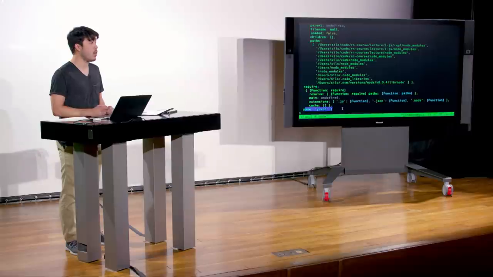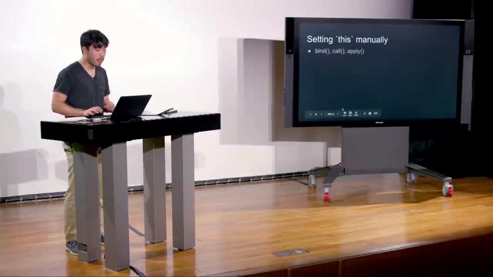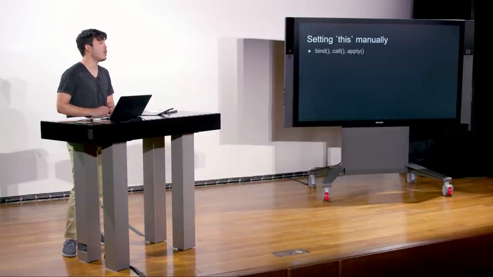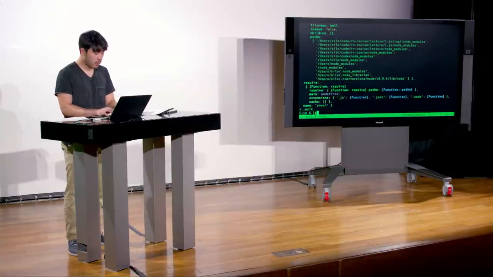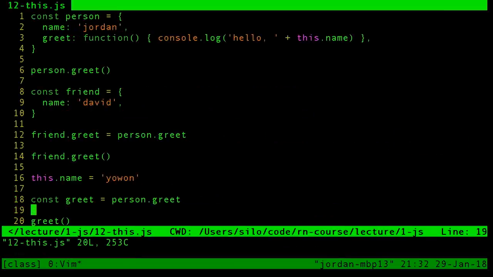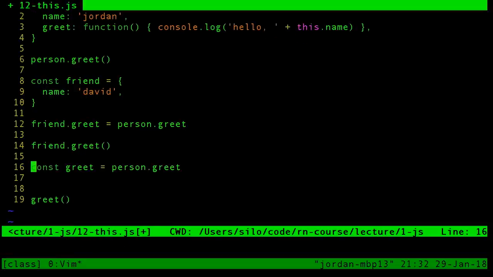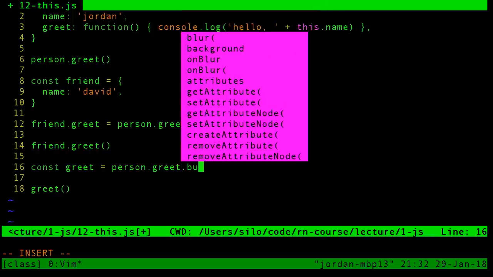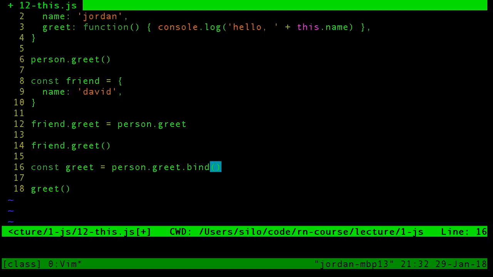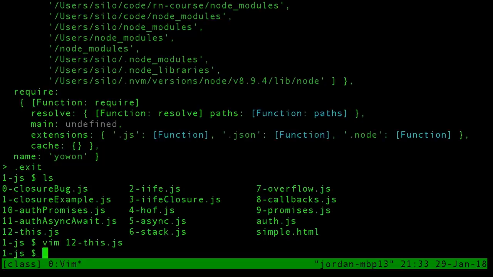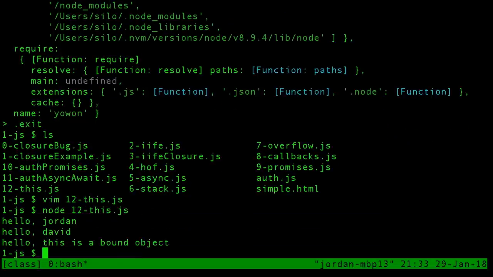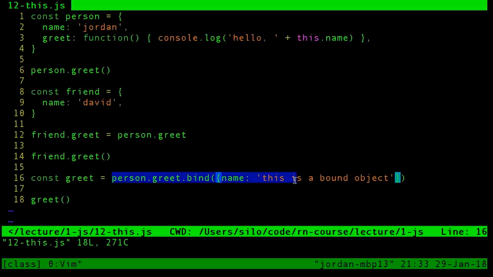Cool. So I mentioned that there are other ways of setting this manually, and there actually are. There are these functions called bind, call, and apply. All of these take at least one argument, where the first argument is explicitly what you want to set this to be. So if we were to go back into that example, and we deleted this, and we did const greet equals person.greet.bind, we can define any object that we want here, and that's what will get bound to the this in this particular function. So if we bound it to some object where the name is, this is a bound object, then if we ran this, we would see, hello, this is a bound object. Because we explicitly bound the this in this particular function to be this particular object.